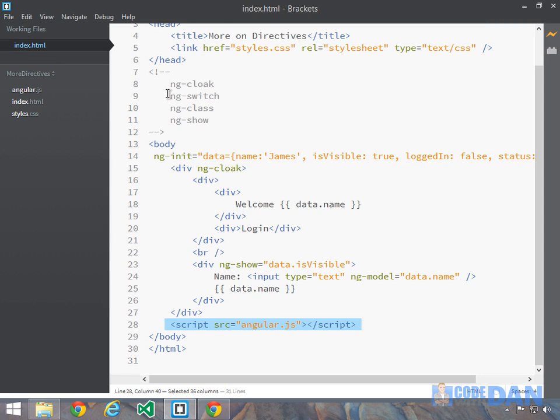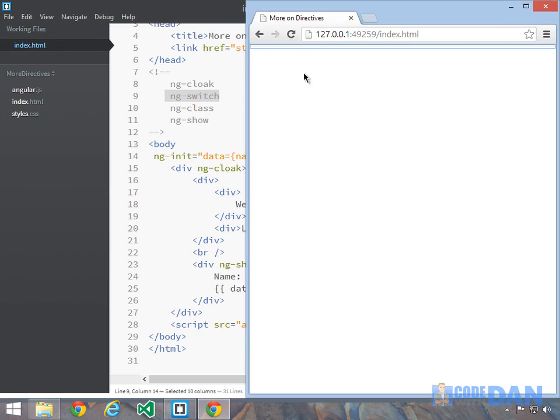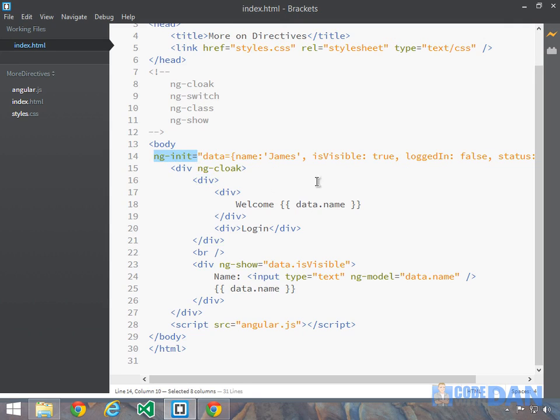All right, now the next one we're going to talk about is ngSwitch. If I run the page here, you'll see it shows welcome James and login. I only want to show one of those. You'll notice I have an ng-init that we already talked about earlier, and I have this logged in false. Well, I'd only like to show that and hide this. Now there's multiple ways we could do this. We could use controllers, which we'll cover later in the course, and other techniques, but an easy one is to use a directive called ngSwitch.